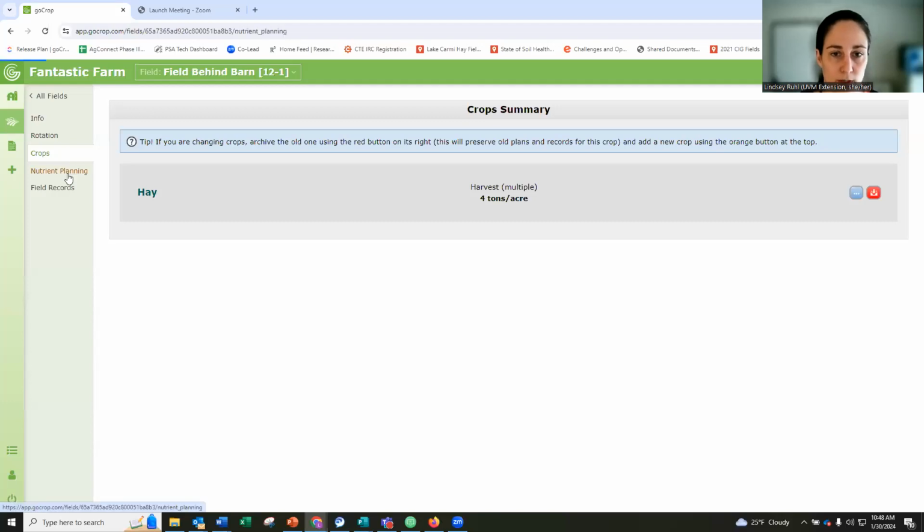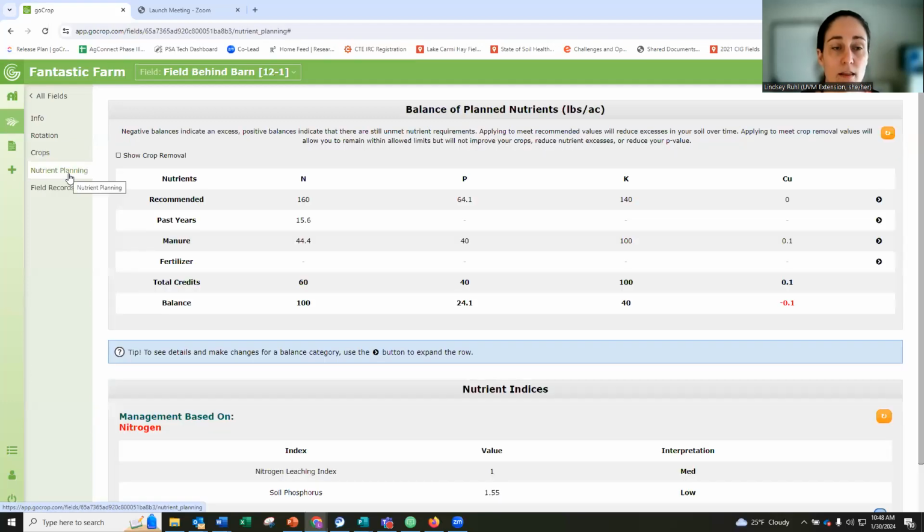We'll go to our nutrient planning. And there's a big difference between 20% legume and 35% legume because the cutoff for the nitrogen recommendations is 30%. So now we have a little bit more wiggle room here in more manure applications or fertilizer applications to meet our nitrogen, phosphorus, and potassium recommendation.